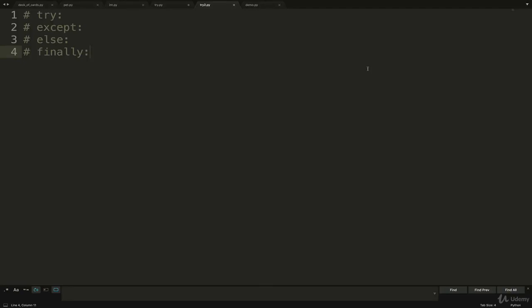Welcome back. So there is a bit more syntax to try and accept that I just wanted to highlight. We've seen the top two, but we can also add in an else and a finally, and neither of these have to be there. But let me just show you how it works.